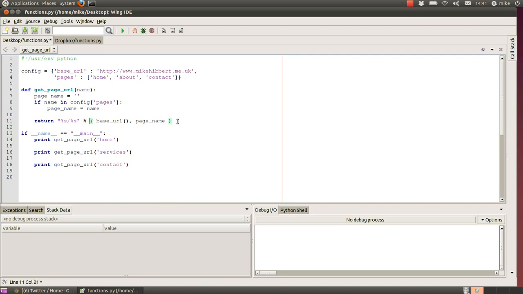Then we create this list here. We open the brackets, sorry, not list, tuple. We use a function called base URL to find the config's value for base URL and return that. And notice there's no arguments to that function, it just returns a value. Then we use whatever we've currently selected as the page name.